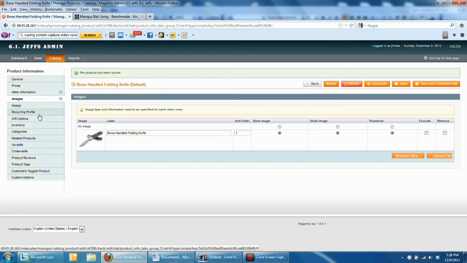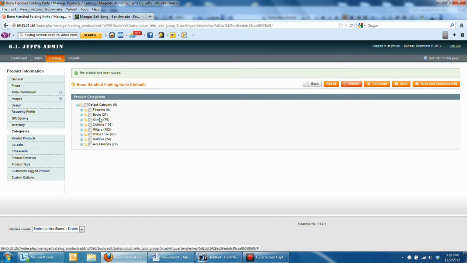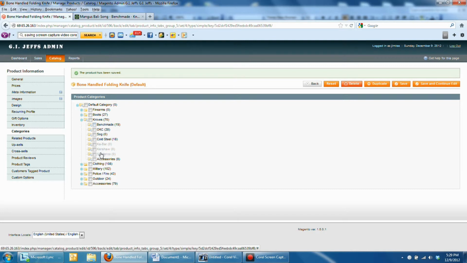Design, recurring profile, gift options, inventory. For this website, we don't need to worry about those. So the next thing we're going to do is go to categories. We're going to click on it. Now, this is all the categories that are in your website. We go to the knife section, and we click the little plus, and it expands. This particular knife is made by a company called Benchmade. So I'm going to select that. I want it saved there. And then I'm going to go up here and click Save.